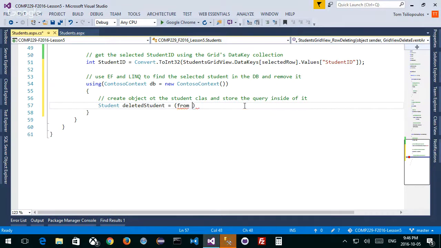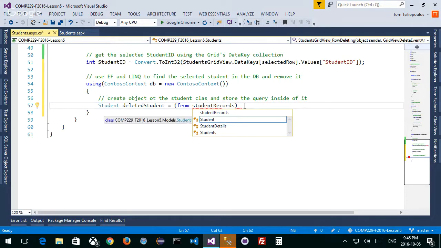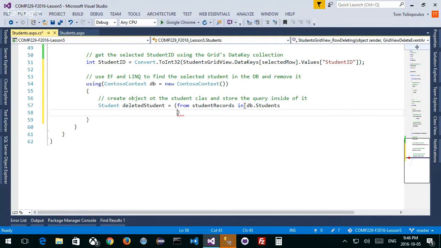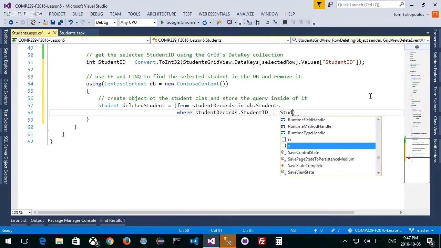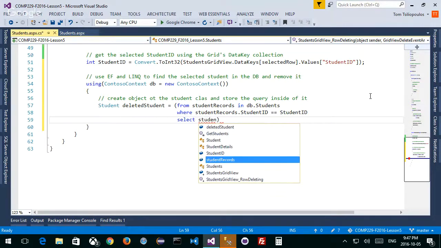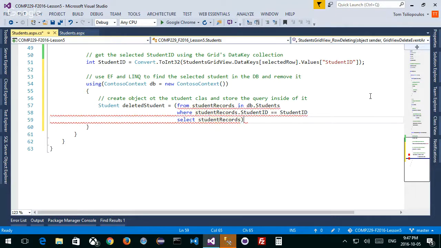From, and we're going to say student records. We're going to make this up. Student records. That's the object in db.Students. So whatever my student record is, I want to where my student records dot student ID is equal to student ID. My student record, whatever the student records are, one or more, and I only want to use something called first or default. Okay, I'll explain this in a second.